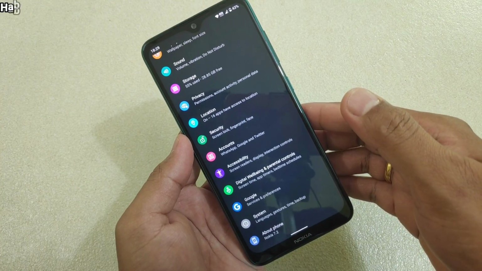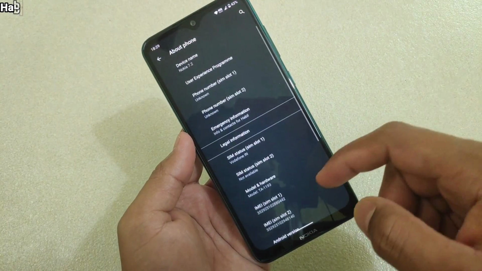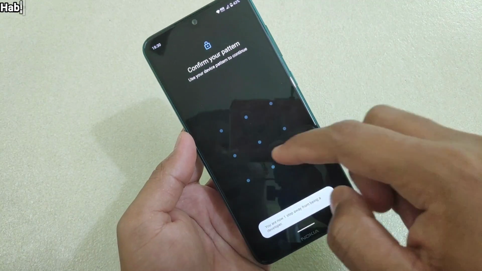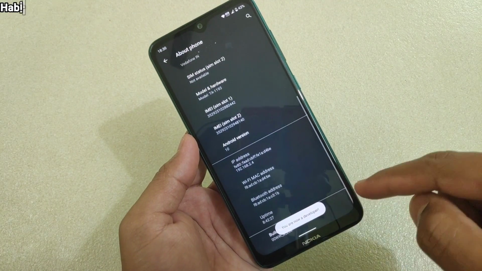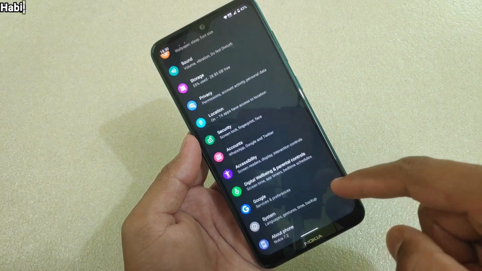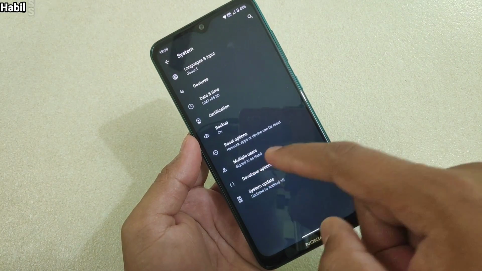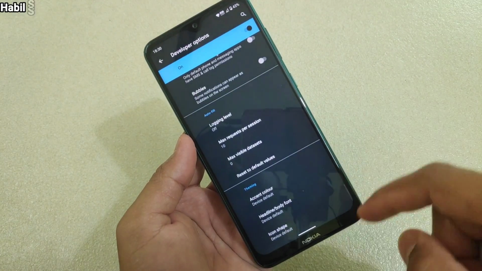Now let's talk about a few features which are hidden in the developer option. What you have to do is simply go to about phone and then tap on the build number continuously 5 to 6 times. If you have the pattern lock, enter it. Now you are a developer, right? That option will be enabled. Go to system now, and you have this under advanced developer options. Tap there and scroll down. At the bottom you will find a few things.